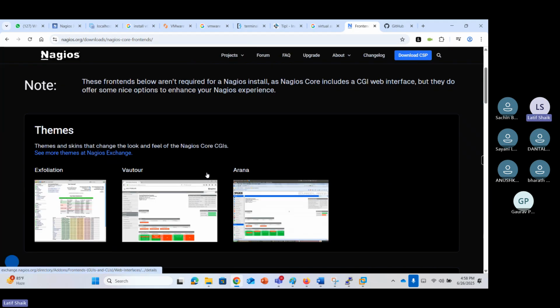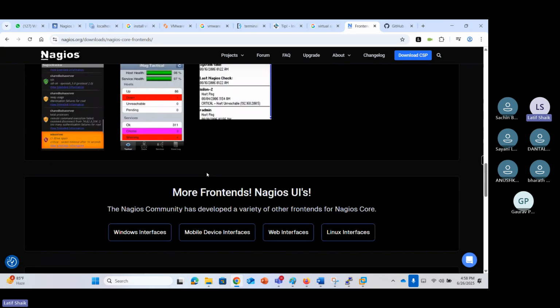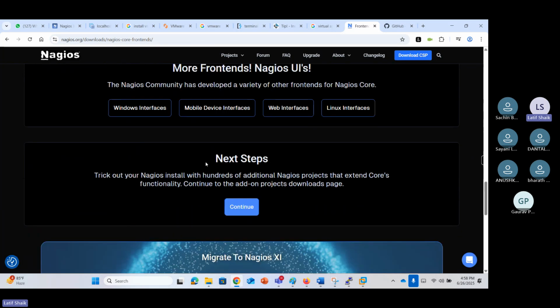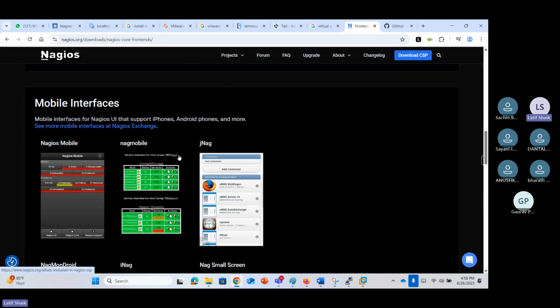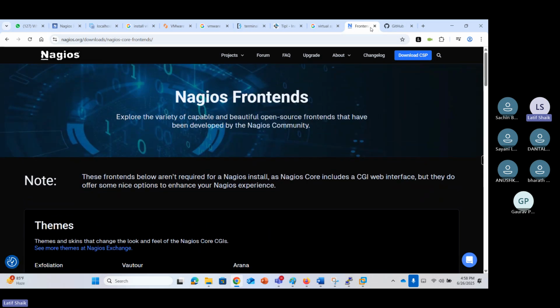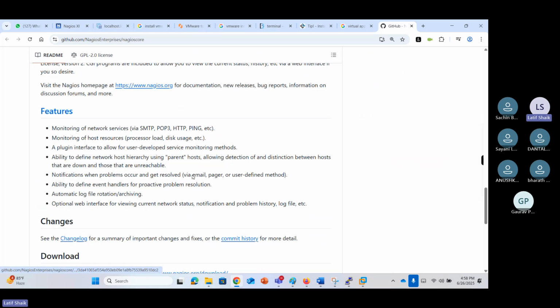It's entirely changed the interfaces. This is web interfaces, mobile interfaces. We know everything: Windows interfaces, Linux interfaces. They changed it, guys. It is not available.